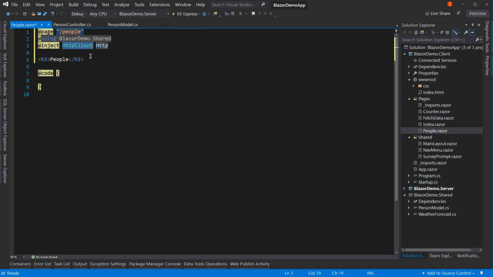So I'm following that same format. That injects the HTTP client from our dependency injection system, which is just given to us by default. We didn't configure anything for dependency injection, but if we did, we could add our own classes here that we could then pull in using inject.